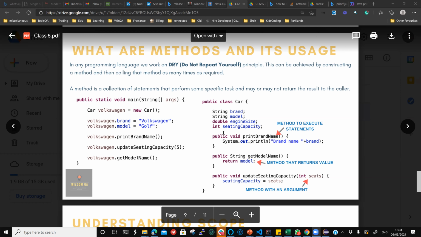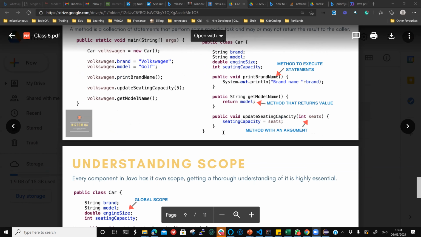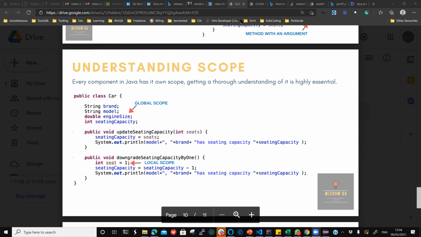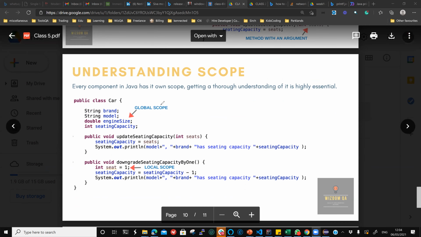Let's go to the next one, understanding scope. What is scope? Scope is nothing but whatever is within these two particular sections, this bracket and this bracket. That's the scope for the class. This is the scope for the class. Then there is a method called update seating capacity. This is the scope for the method. Again, this method also has its own scope. Whatever has a separate starting and ending point has its own scope, right?